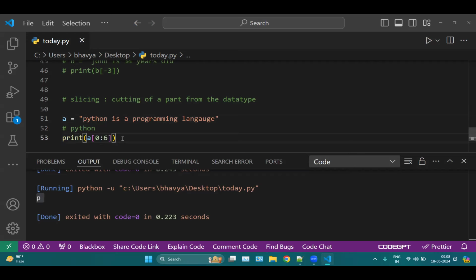Why 6? Because it is one step forward. So whenever we are putting 0 to 6, we are actually getting 0 to 5. It is a rule in Python. You always put one step forward, which means 0 to 6 means 0 to 5. So now you will see Python only, just Python.